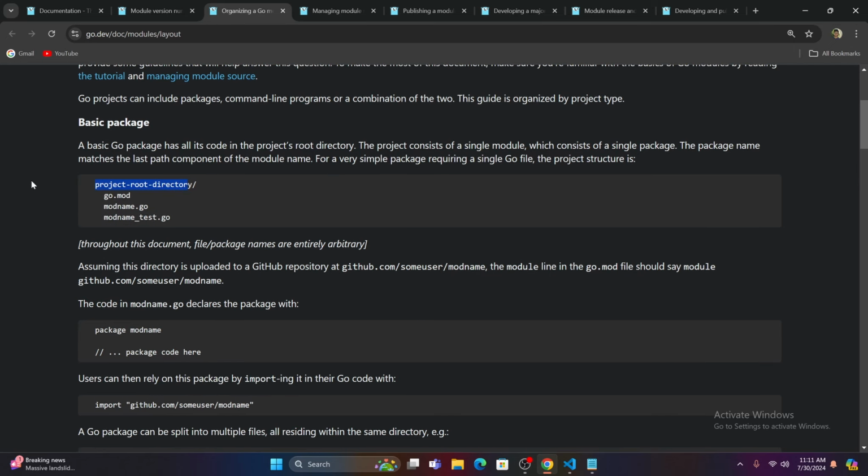Suppose you create a repository in your GitHub account. The URL would contain github.com, your username, slash, your repository name, or you can say your module name. Let's say you have created a repository named mod name. So mod name would be the path. This is the convention that we are following.